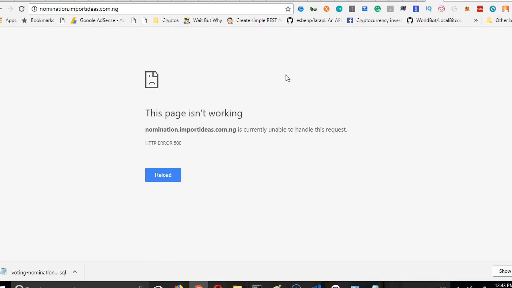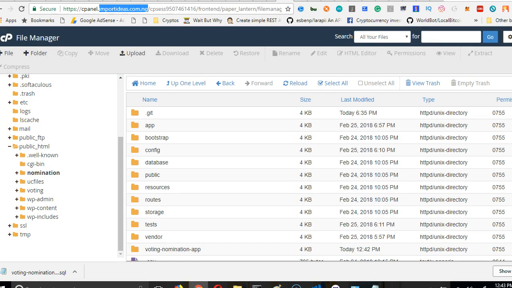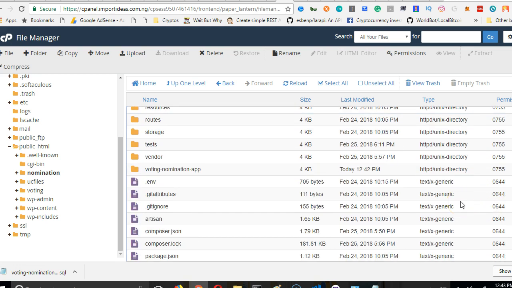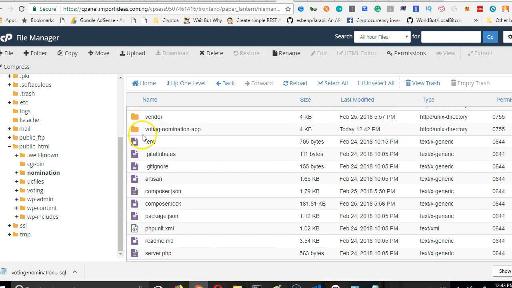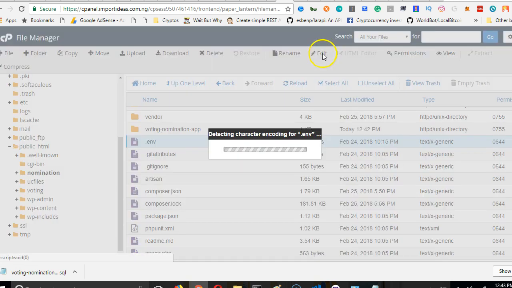Something is not okay. Of course. Sometimes when you have this error, it's because your public folder isn't accessible, and maybe your storage folder. So if we look at this, you need the permission 755 on all your folders. But what we need for now is this .env file. We need to edit it. So click on edit.